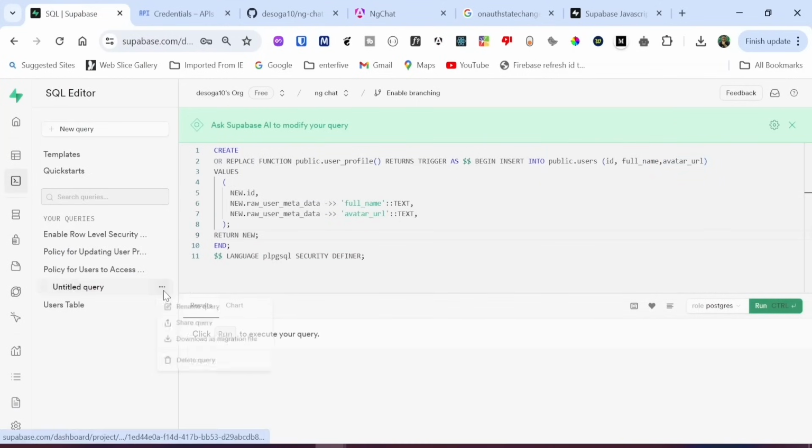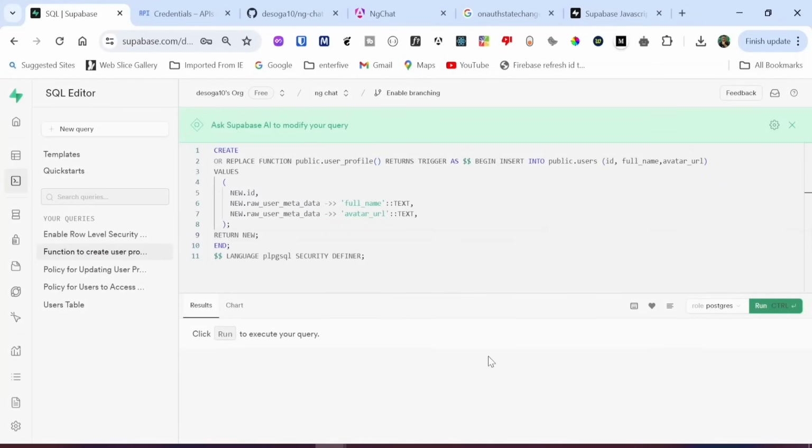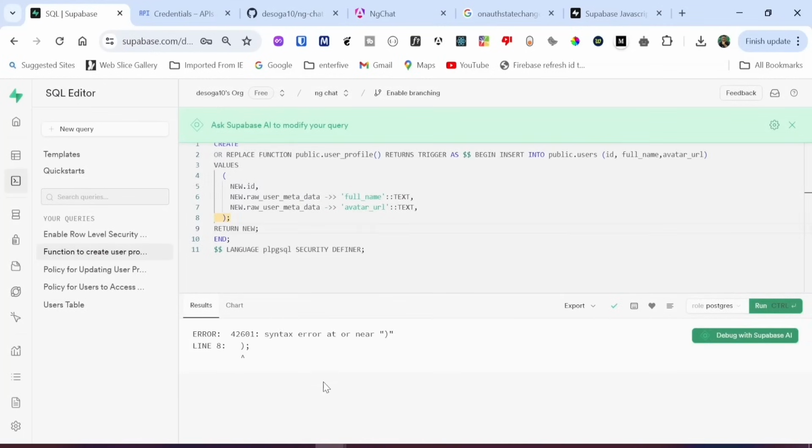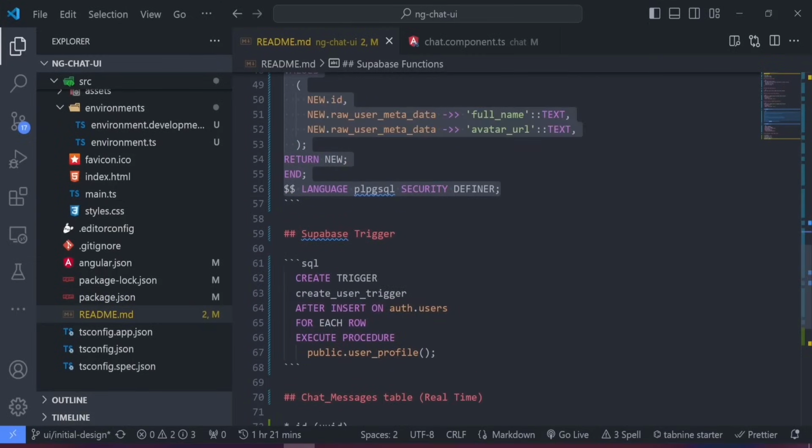So let's change the query name by clicking on rename with Supabase AI and then click on rename query. I'm going to run that function and it says there's an error on line 8. I think this trailing comma shouldn't be there, so I'm going to click on run again, and this time around it's successful.